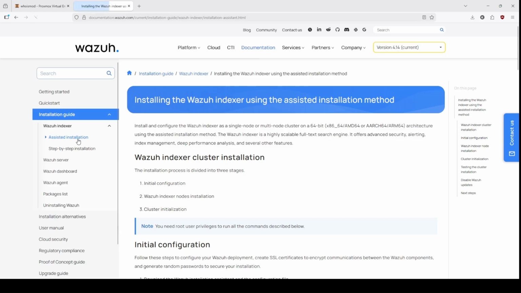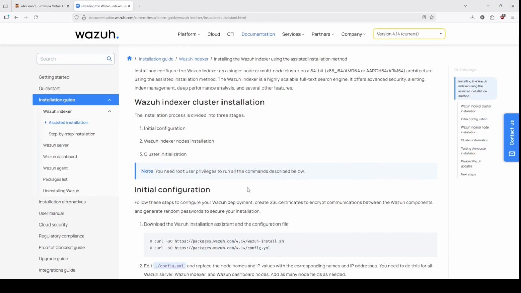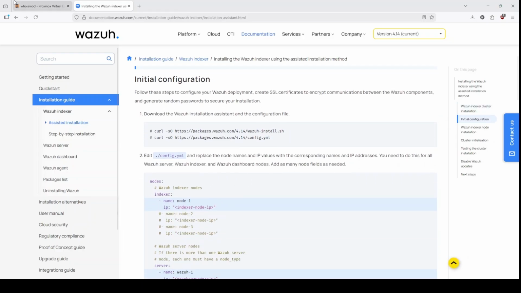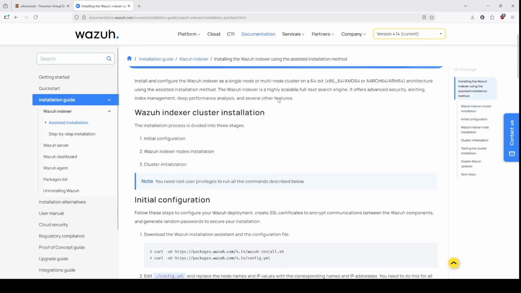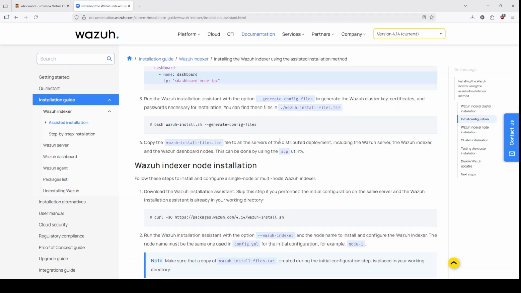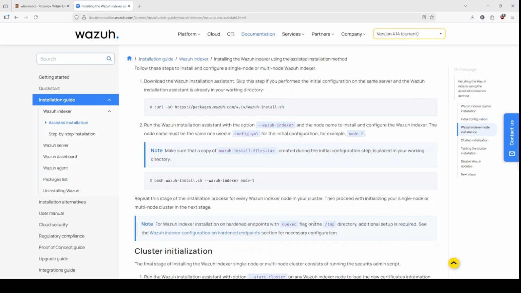So after the assisted installation, because this one is better. Manually, it's better to practice it on production servers instead of a home server, because you're not gonna generate your security authentication certificates for logging in.